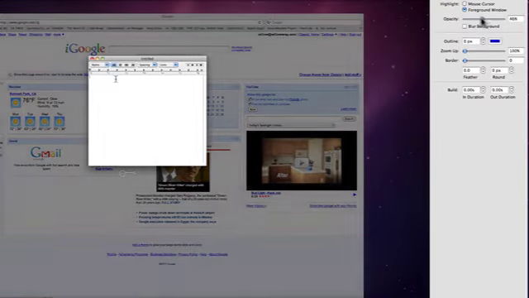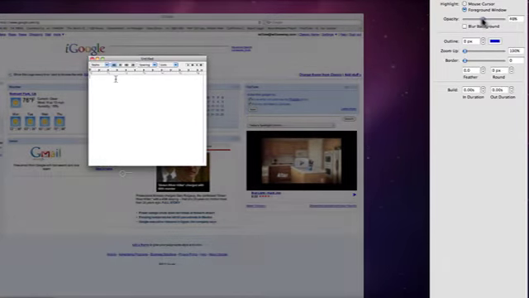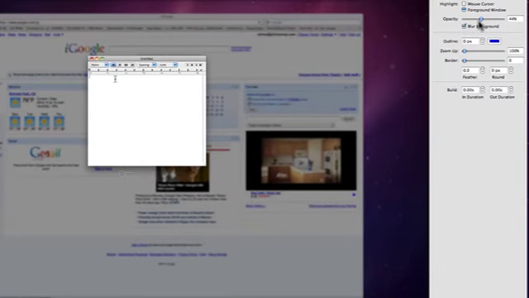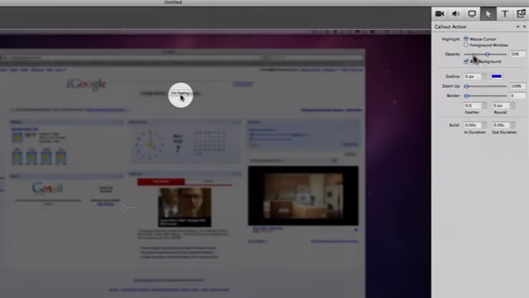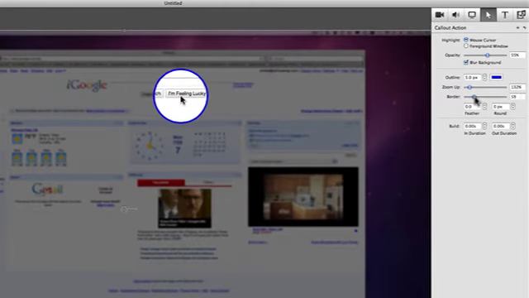The opacity sets the opacity of the callout. The blur background, if checked, the background will be blurred in order to make the callout stand out even more. On the outline, you can control the size and color of the outline around the edge of the callout area. On Zoom Up, you can zoom up the callout to draw more attention to it. The border adds a border around the edge of the callout.